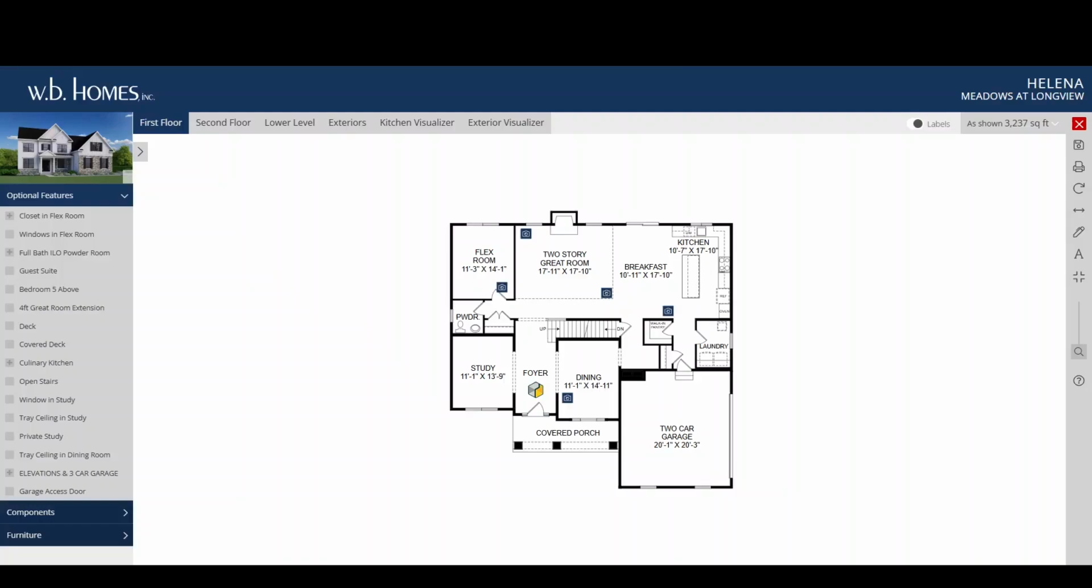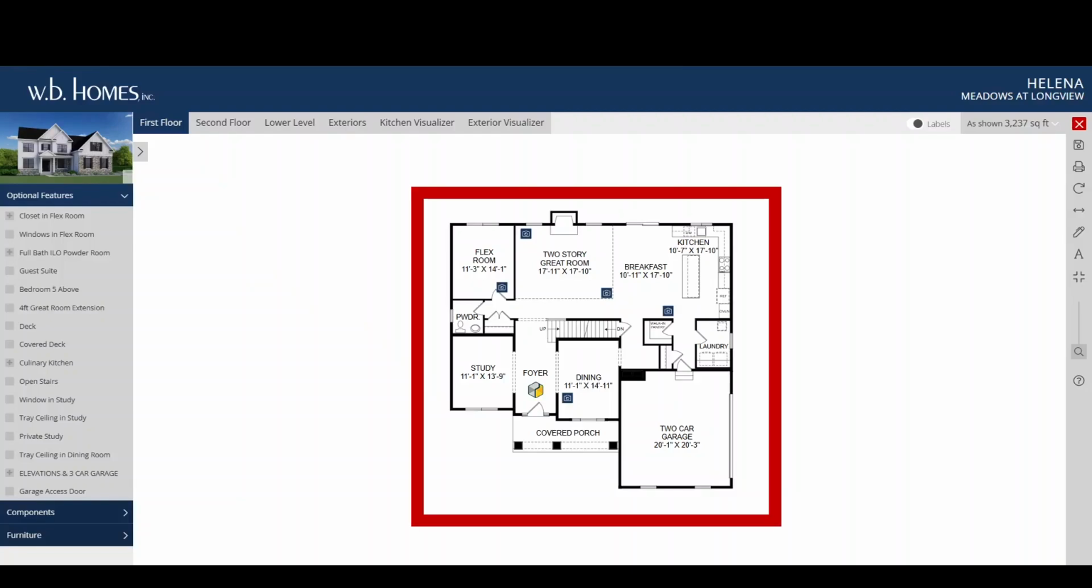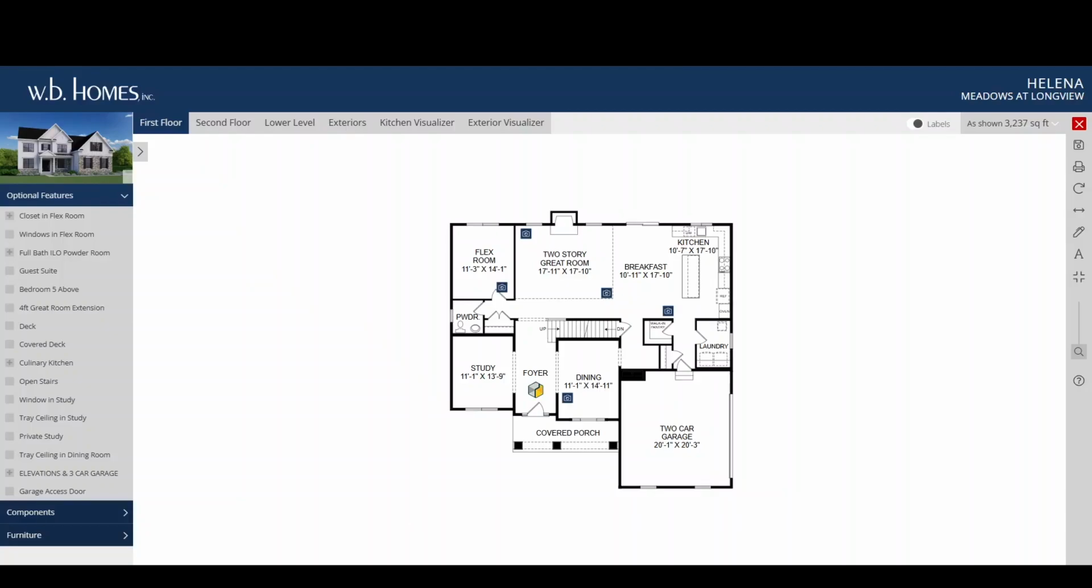Today, we'll walk through how to utilize our interactive floor plans, or IFPs for short. What we're looking at now is the floor plan for the Helena in our Meadows at Longview neighborhood. You can see the base floor plan, options you can select on the left, some tools on the right-hand side, and at the top, floor levels as well as some nifty visualizers.